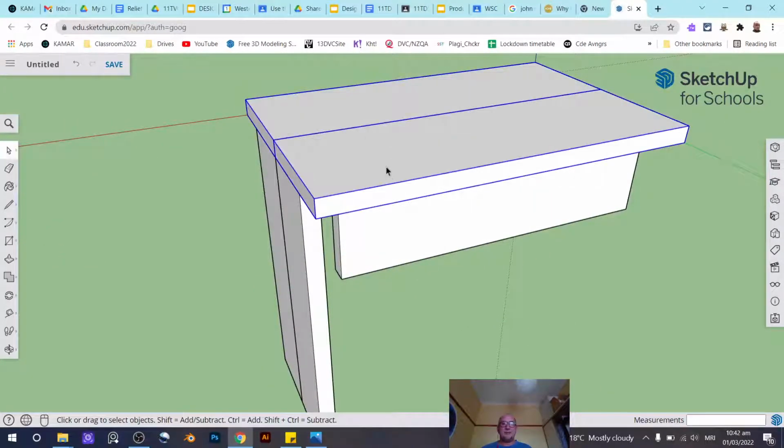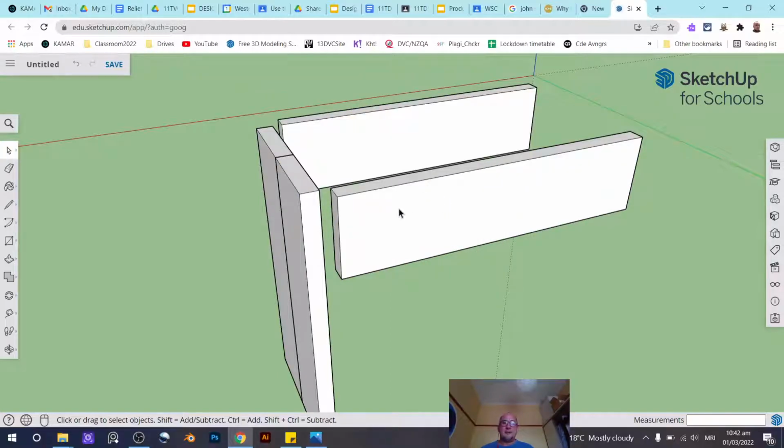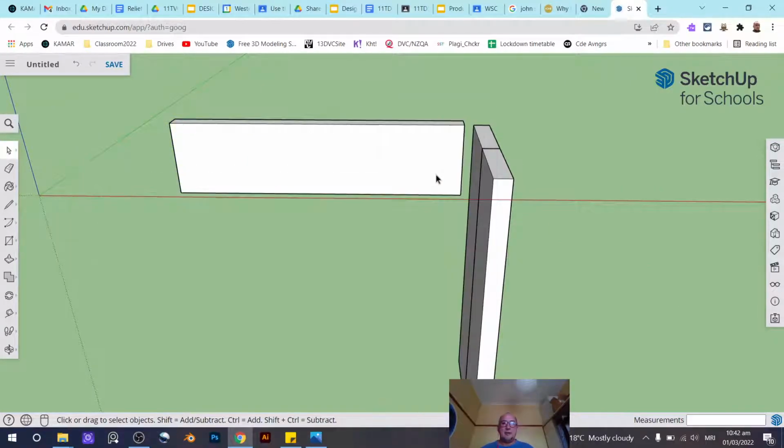I want to get rid of this so I can see what I'm doing. But I want to delete it, so I have to put it back. I'm just going to hide it. So I just right click on it, hide it, and I'm going to hide this apron as well. Actually, I might do it from this side, so it makes more sense. So I'm going to take this one and hide it as well.